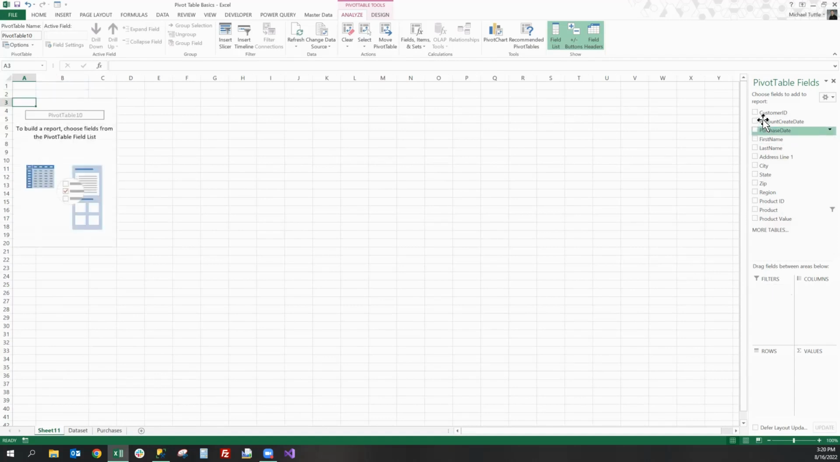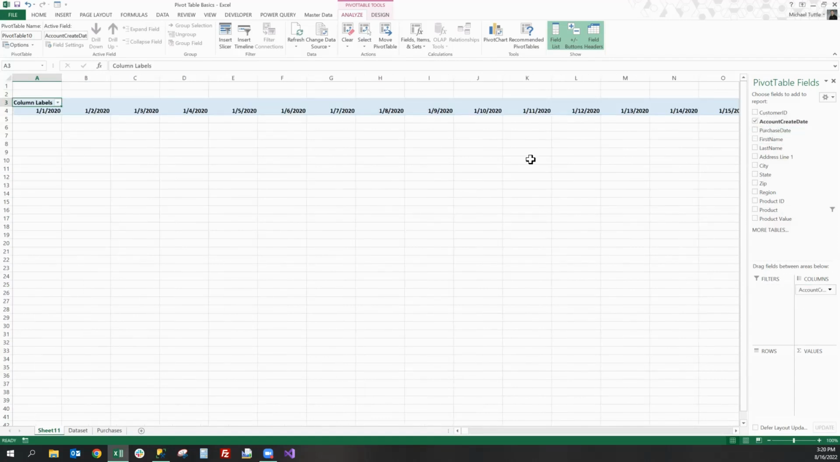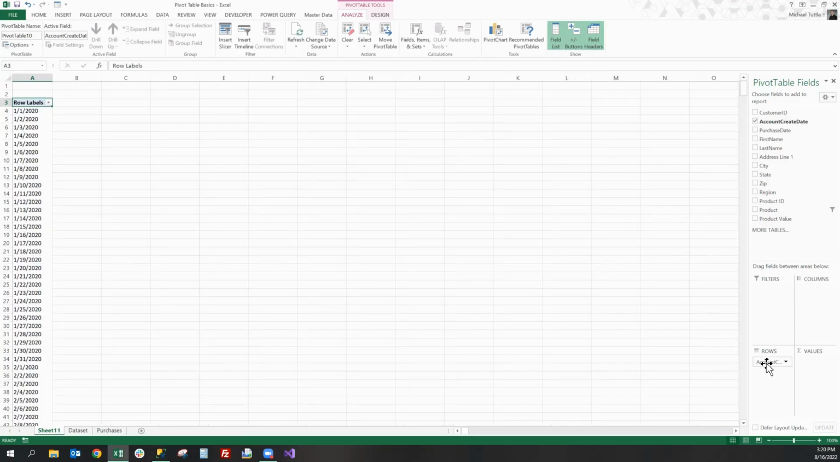As for columns, let's throw a create date on there, and it gives us all the dates that we have in our data set in a wide format just on that first row. If we move it to rows, it'll give us the same dates, all just within one column.